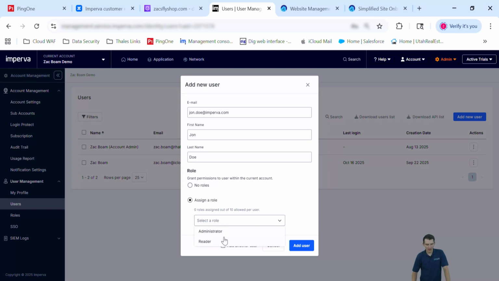Now, I only have the two default roles available, administrator and reader. But if you want to, you can predefine some roles that give specified read-write access for individual portions of the Cloud WAF Console. And if you've predefined those roles, they will also populate in this tab. Now, for the time being, I'm going to select administrator, and we'll go ahead and add the user.